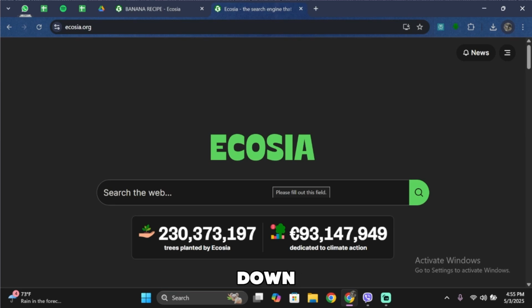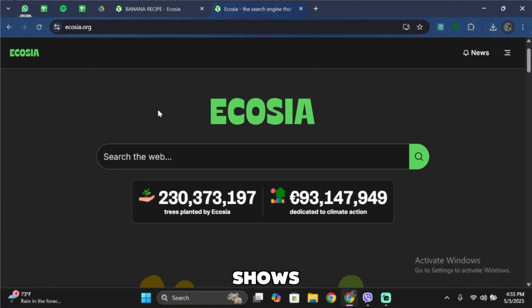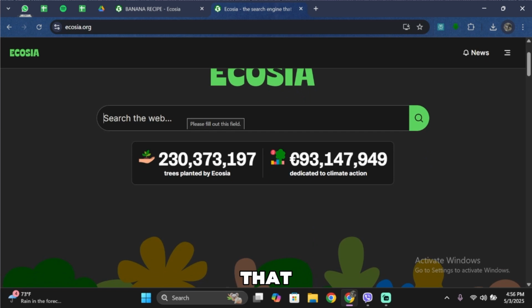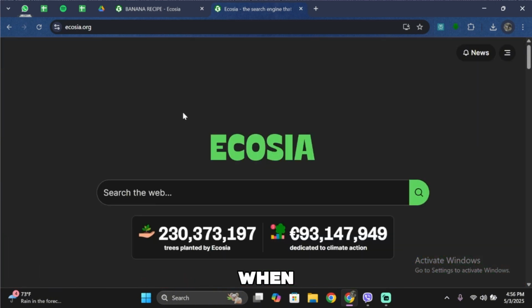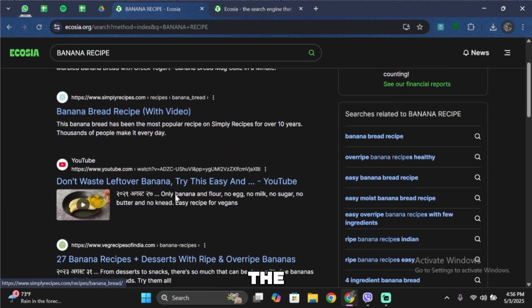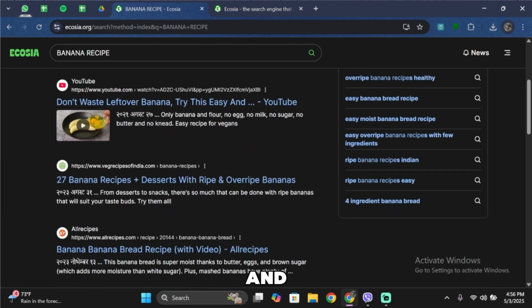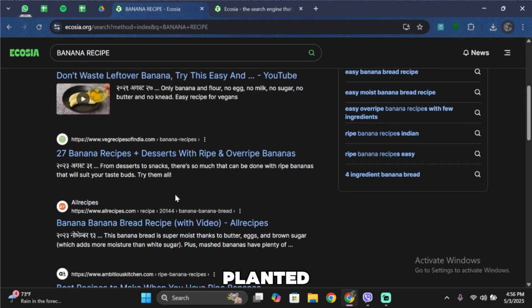Let's break that down. Every time you search inside Ecosia, Ecosia shows you ads just like Google. But instead of using that money for profit, Ecosia invests up to 80% of it into reforestation projects. That means when you search for banana recipes inside it, somewhere in the world a tree is funded. And the math? Roughly 45 searches equals 1 tree planted.